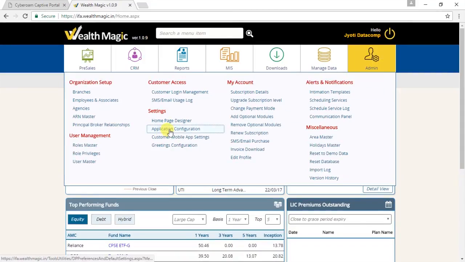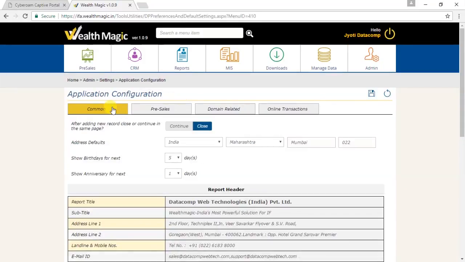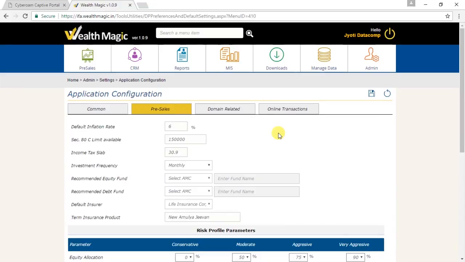Go to admin, application configuration. The page is divided into four sections: common, pre-sales, domain related and online transactions. In this video we will look at the pre-sales section. In this section you can set the defaults which will be used for financial goal planning for your customers.